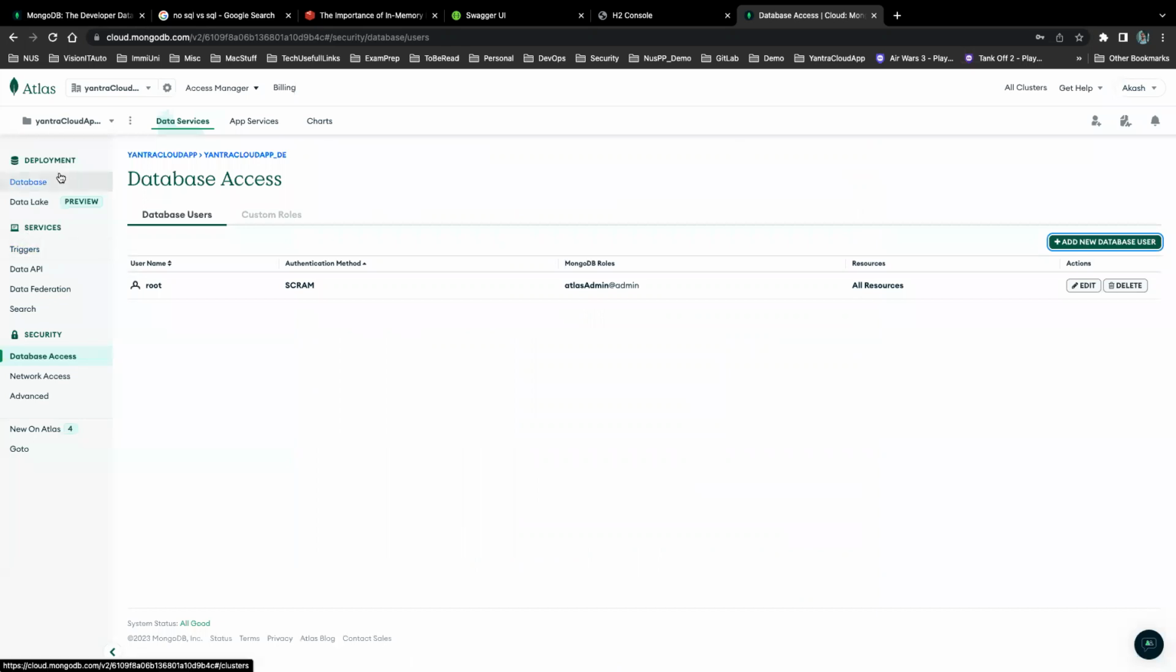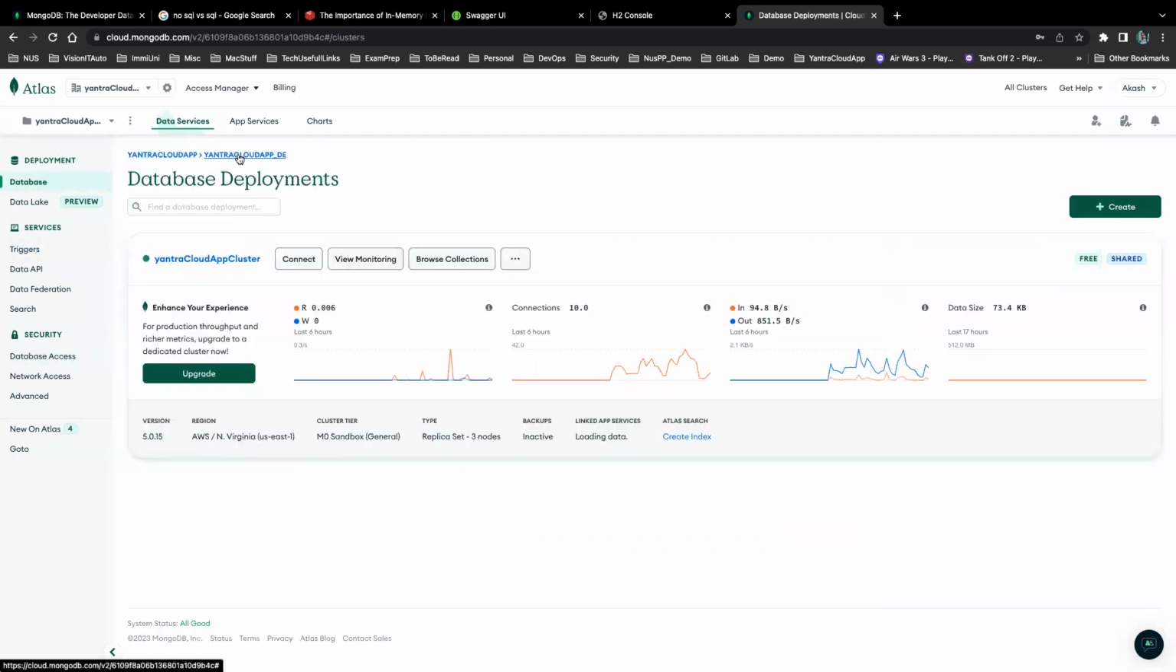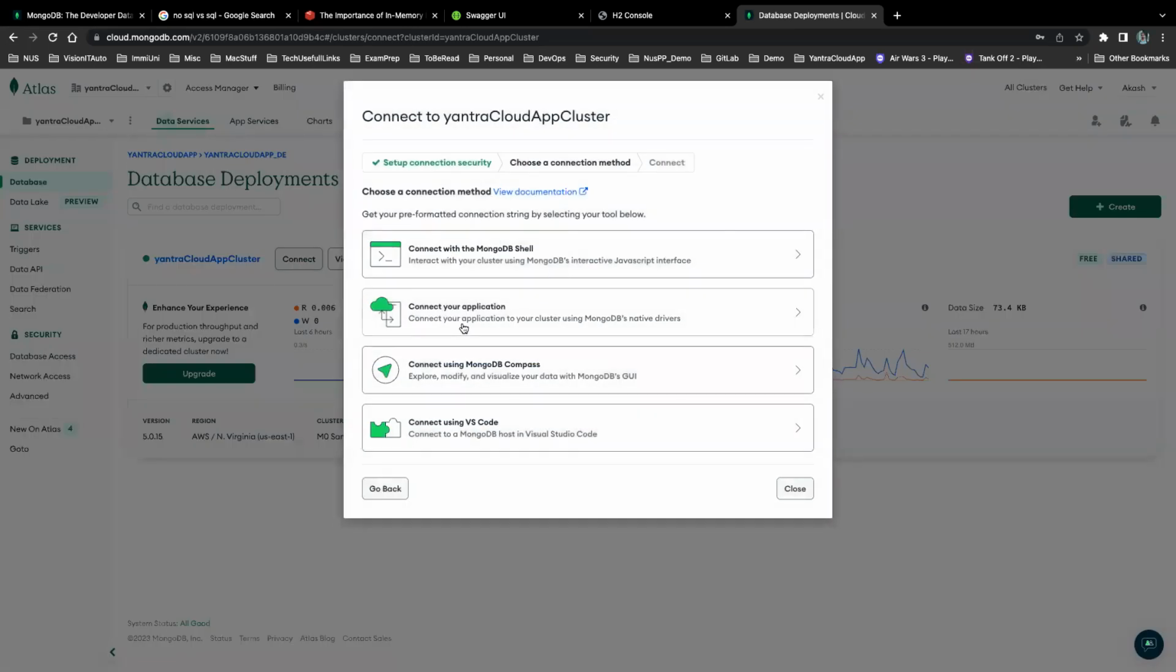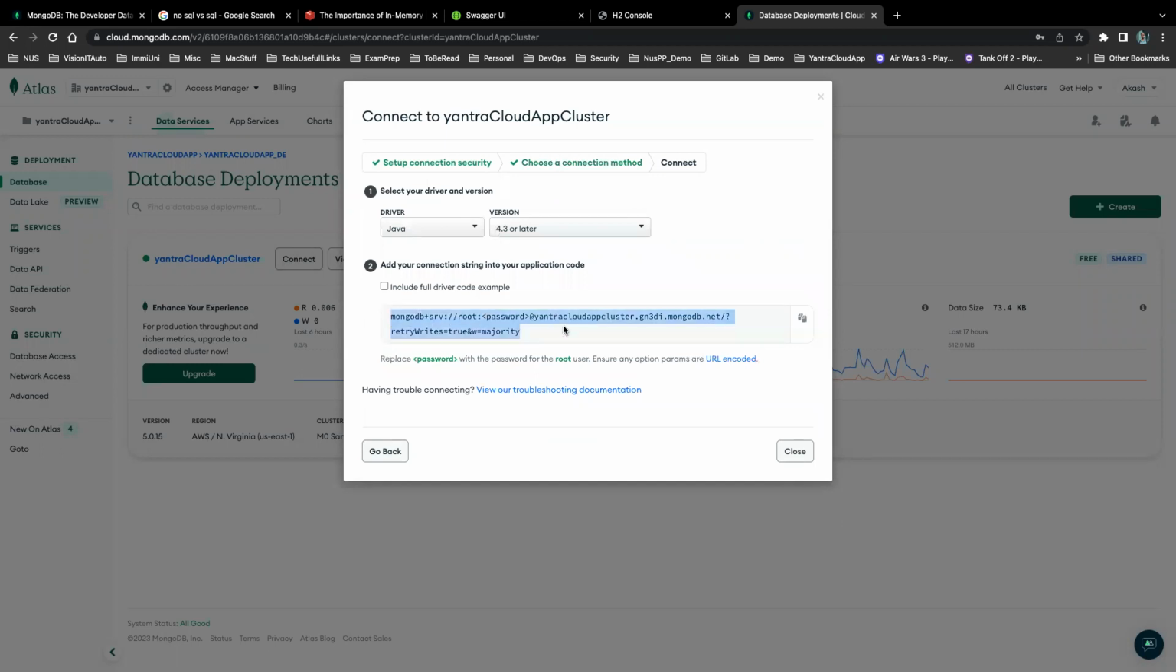I'll go back to my database here, click on connect, click on connect your application, and then I have this connection string. Here I have to replace this with the password, but where would I keep it? If you see it closely, this is telling me where to find my MongoDB. This is the URL given to me by the MongoDB cloud setup itself, and then authentication is this. And the database is what I will provide later.